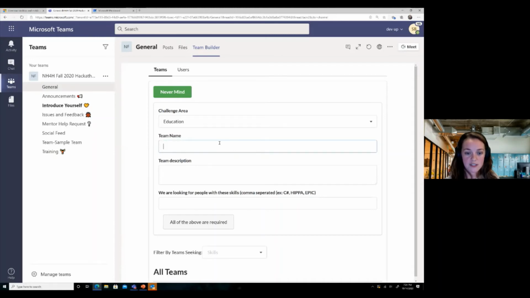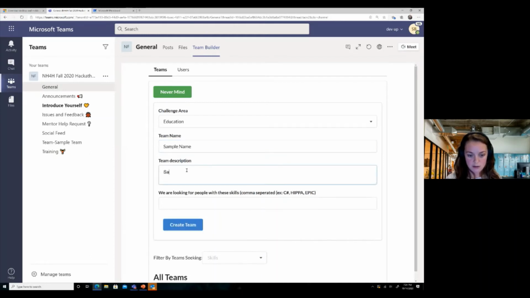Now, all you have to do is fill out a team name and a description. And you can even say, we're looking for people with these types of skills. Maybe you want to say C#, maybe you want nursing, whatever it might be. When you create a team, when you click that blue button, it actually automatically creates a channel over here, just like I have this team, sample team. It will create a channel for you and the rest of your solution team. So it's a super, super easy process for if you want to actually create a team.